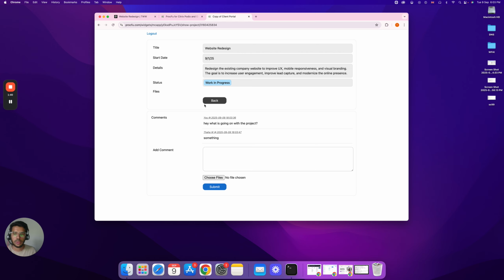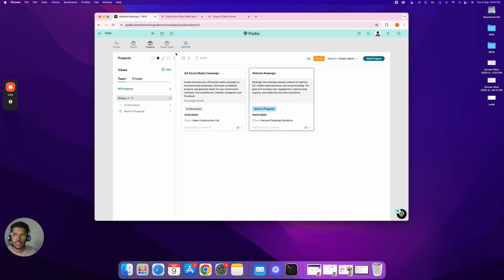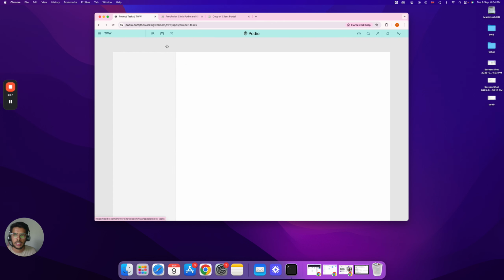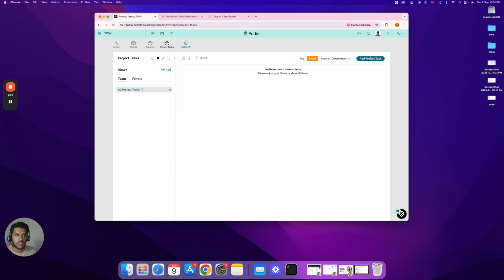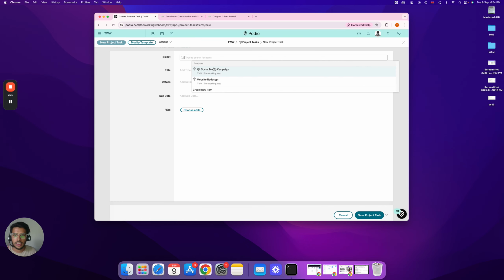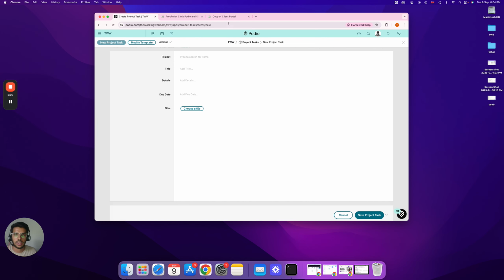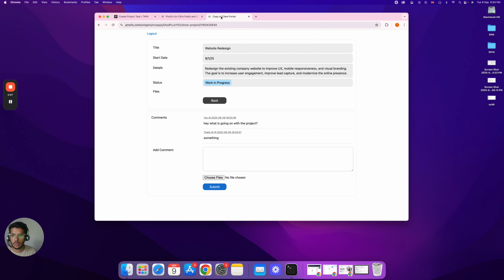Now another way to look at this is I would like to have tasks. For example, this is a whole project, right? I don't know what the task distribution of this particular project is. So I'd like to have a set of tasks assigned to this. For that, I've got another app here, project tasks. If you look at the item, this is connected to the project, and we can have a title, details, and due date for this. So let's add that to the portal.